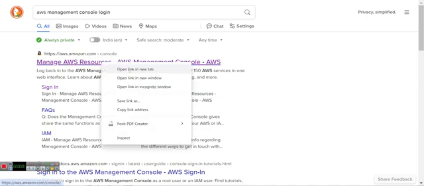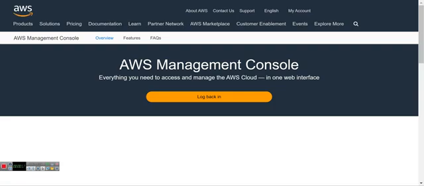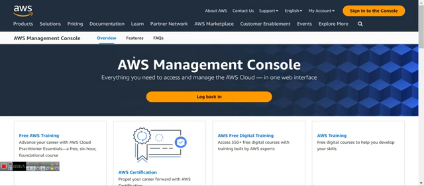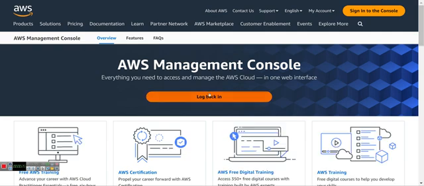So let's go and log into our management console. So in this hands-on section, we will try to see how to work with IAM as the users and group and policy service.